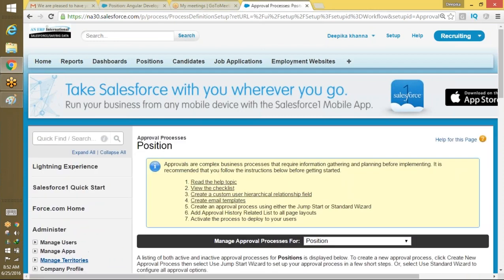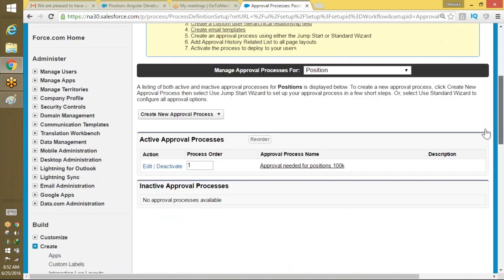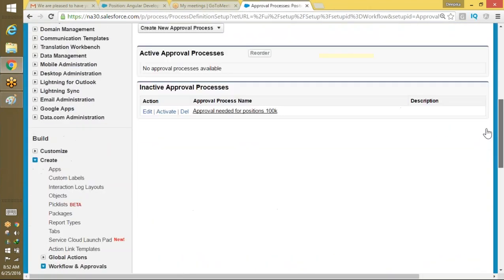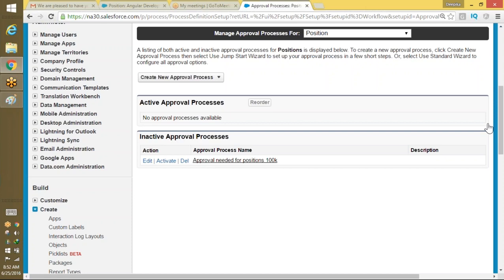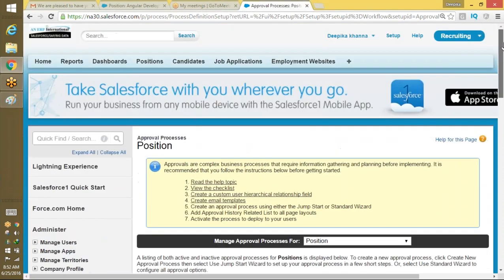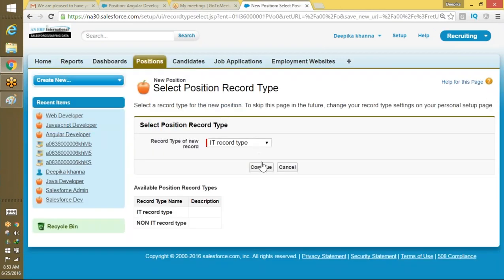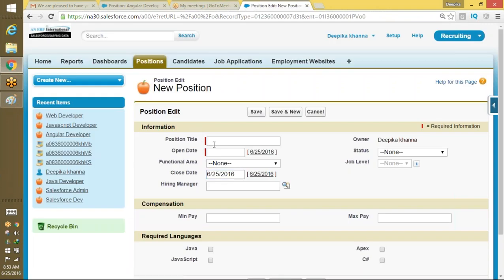Okay, so now we're going to go through the approval process again, and in this case I'm going to use the other one. Right now I have this approval process. I'm going to deactivate it to avoid the confusion. Once it is deactivated, it won't come into action. If the approval process is not in active status, there won't be any approval needed or anything. If you just want to test it, you can test it as well. Now if you go back here, click new, create a position.